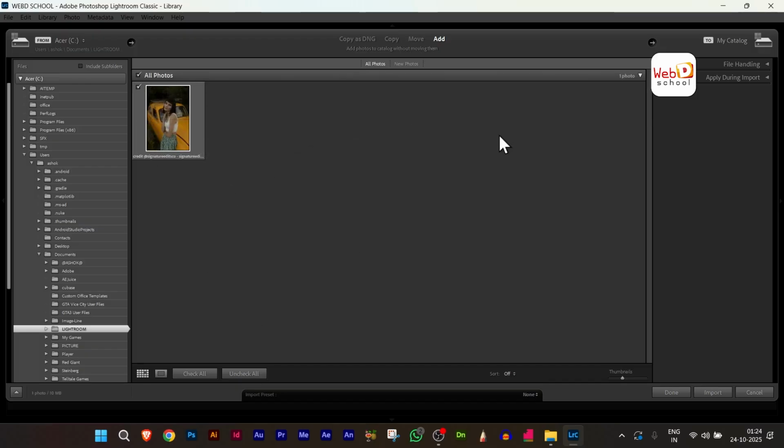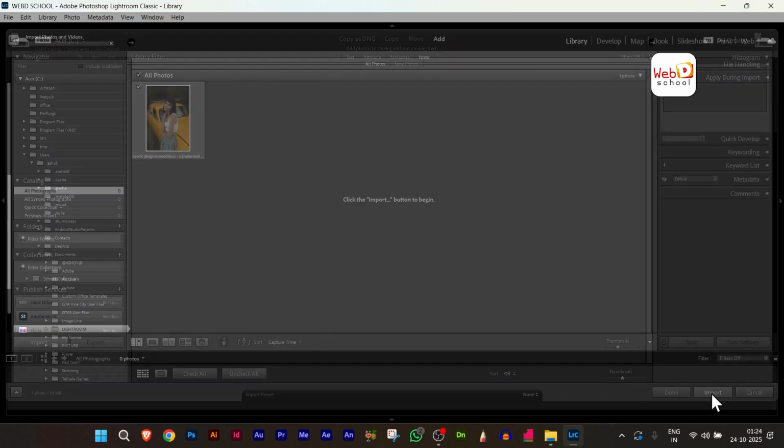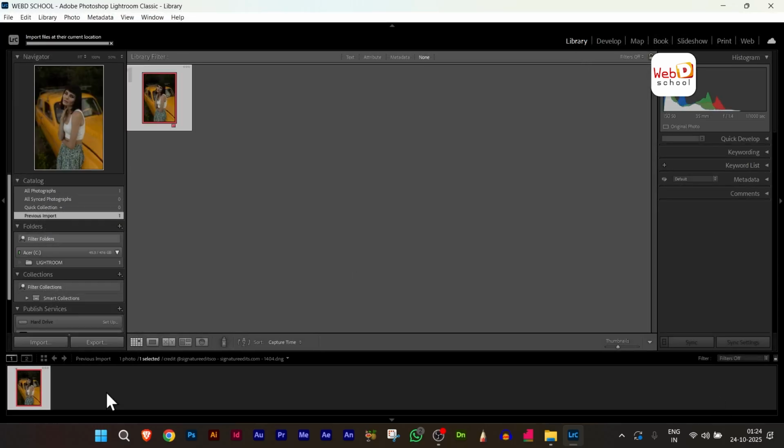So if there are more photographs, you can check them all at one point. Just click the button, and automatically all the photographs will get selected. So now I'm going to give import here. Automatically you can see that that particular photo will be imported into the library. So we are still in the library.